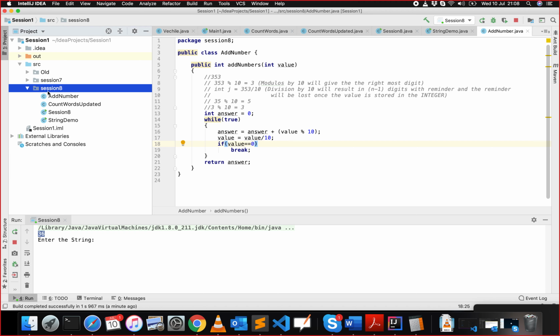I'm just going to explain. We are going to see one more program, one more demo. We'll use constructors this time, building on what we saw in the last session.